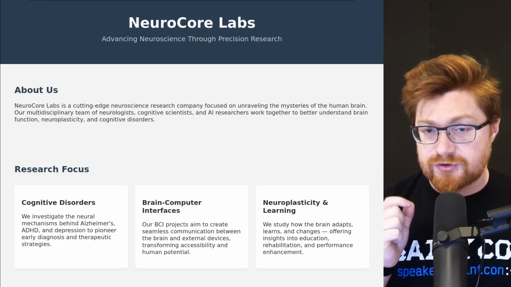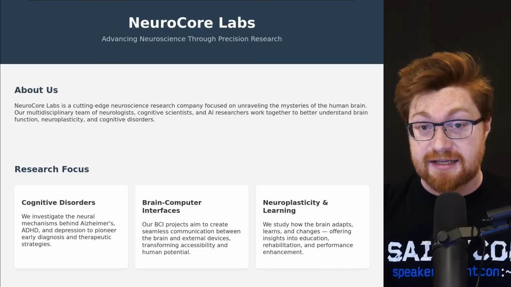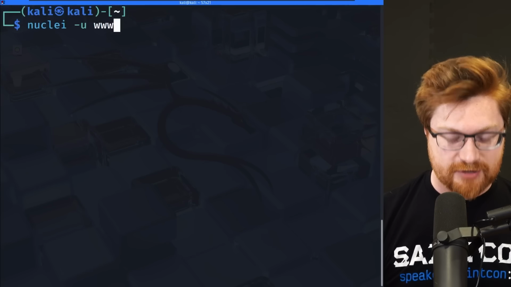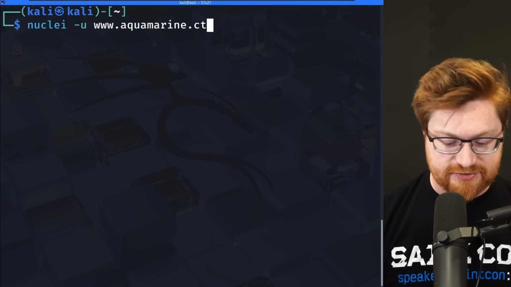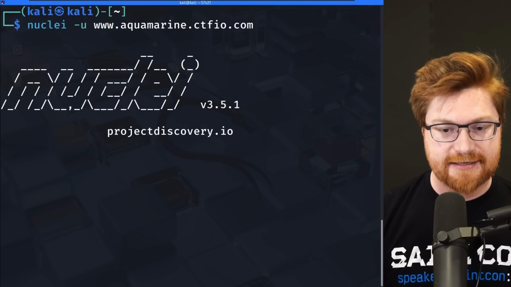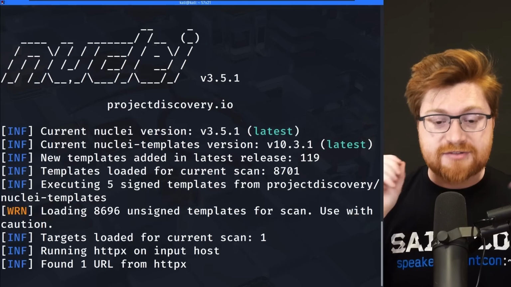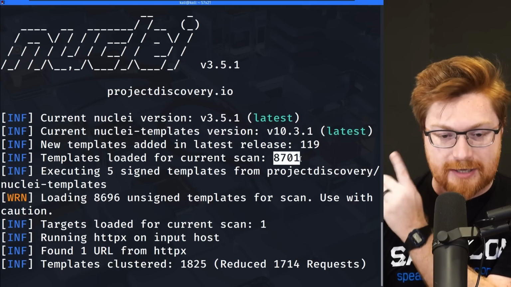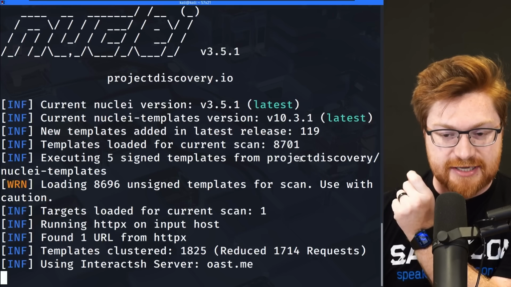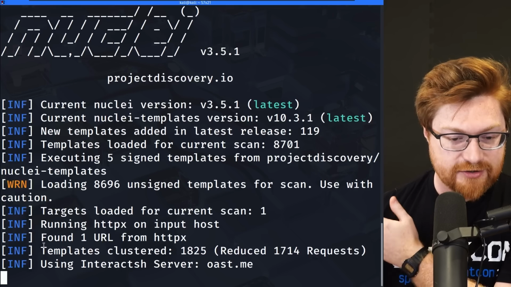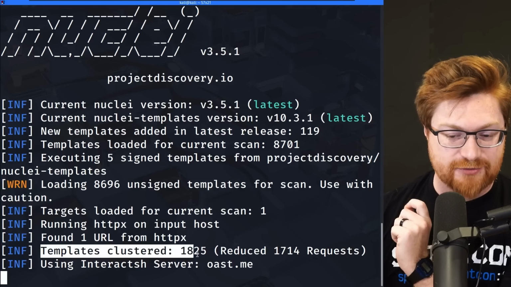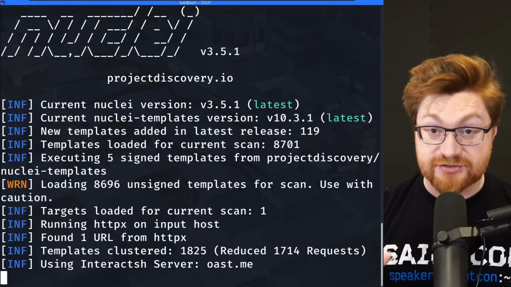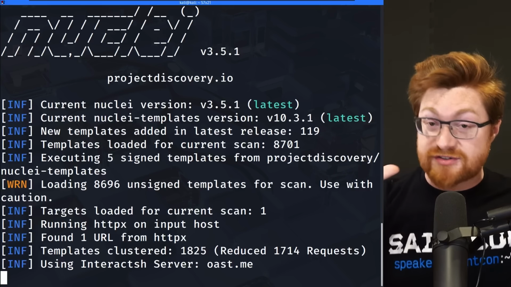So why not use Nuclei to see if it could scan and uncover as much information as it could? Let me try to do that. Let's use aquamarine.ctfio.com and let this thing go. Might take a little bit of time, but take a look at this. From the 8,701 templates that it's been able to use, it actually ended up shrinking that down, clustering some of the templates down to 1,825 or so. And we'll talk more about the templates in just a sec. But first, I wanted to have you see this thing in action.